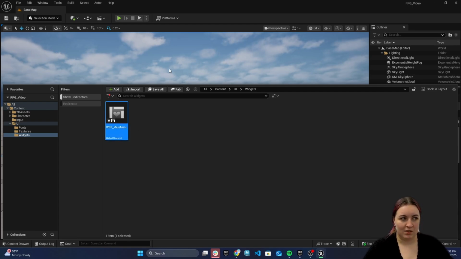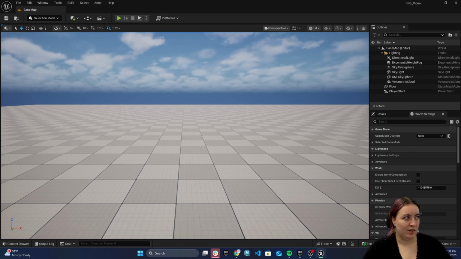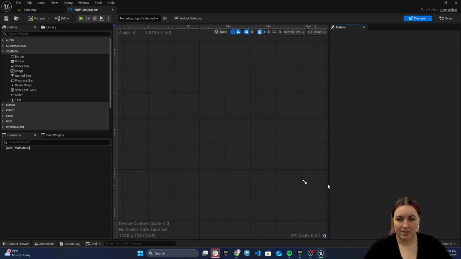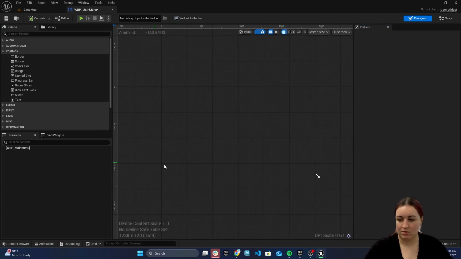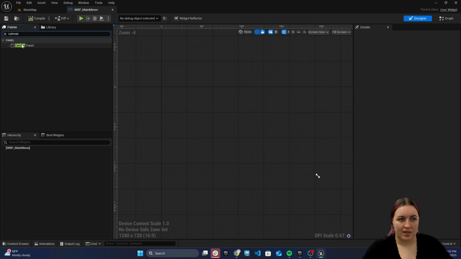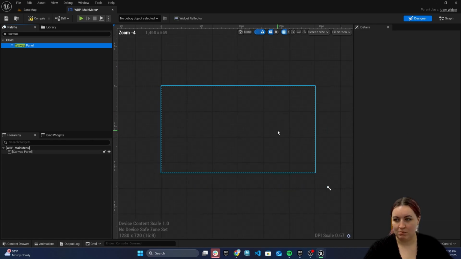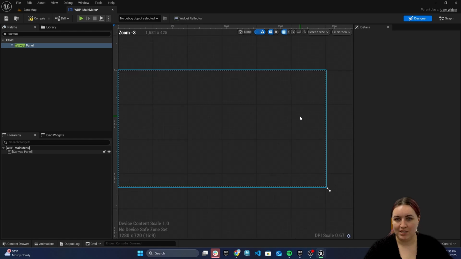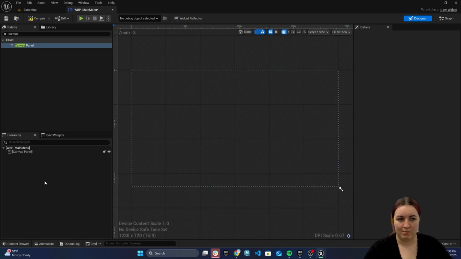I'm going to double click to open this main menu, and this is what the widget interface looks like. This is the space where I can build. Again, there are other videos if you'd rather go through those, or I'm going to go through this one really quickly as well. Up here is the palette, and you're going to search for canvas panel and drag it down. So left click, drag it down into the hierarchy down here. The canvas panel I like to have because it shows me my screen size. So it shows me the space that I'm working with as I grab things from the palette and drag them down onto the widget.